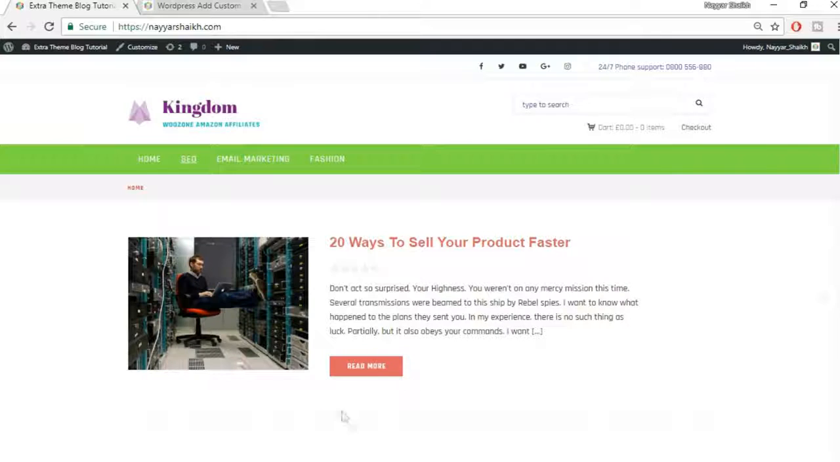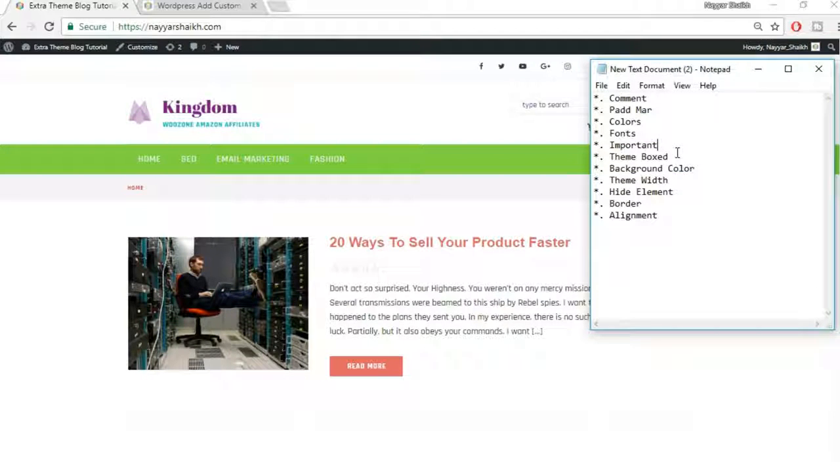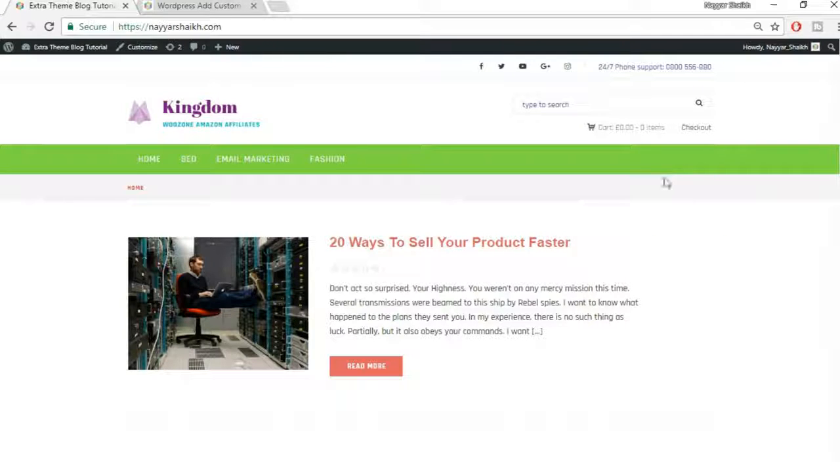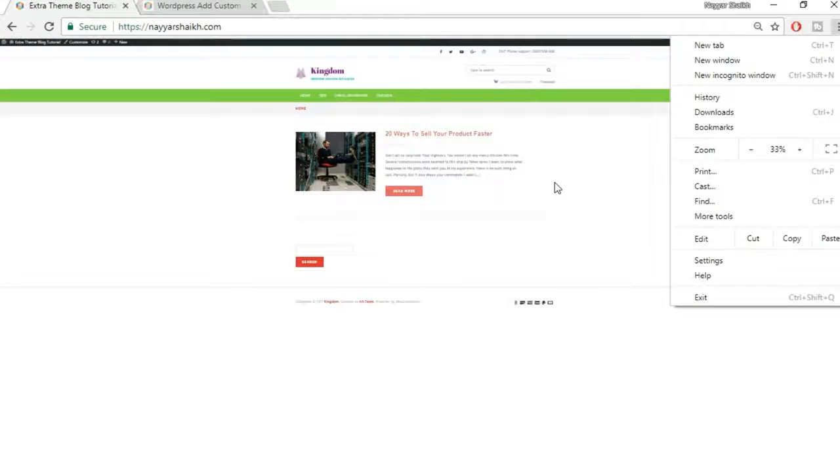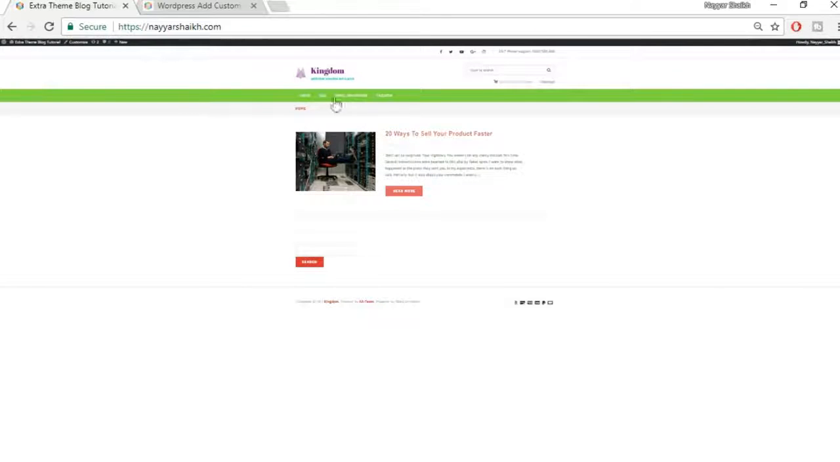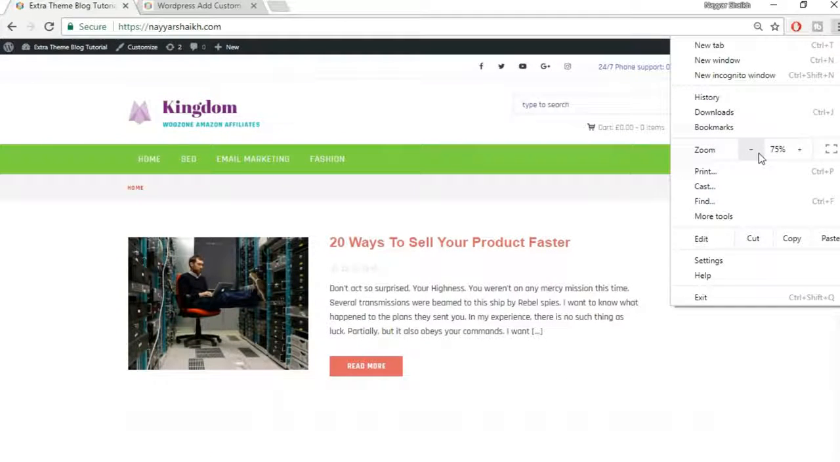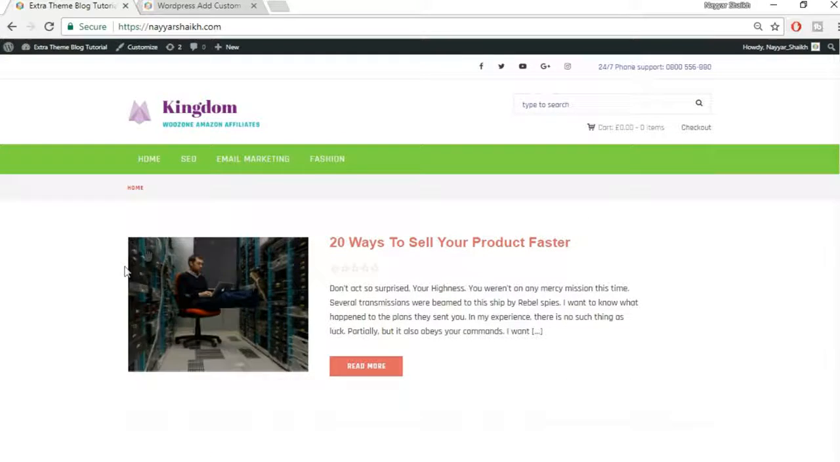Hopefully. Okay, now let's see the next thing that we are going to do. This is theme boxed. For example, this website is actually full width. Now let's increase or decrease the size of the website. If you zoom out, you can still see that the menu is going through this website, so this is full width. Now we'll see how to make it boxed.